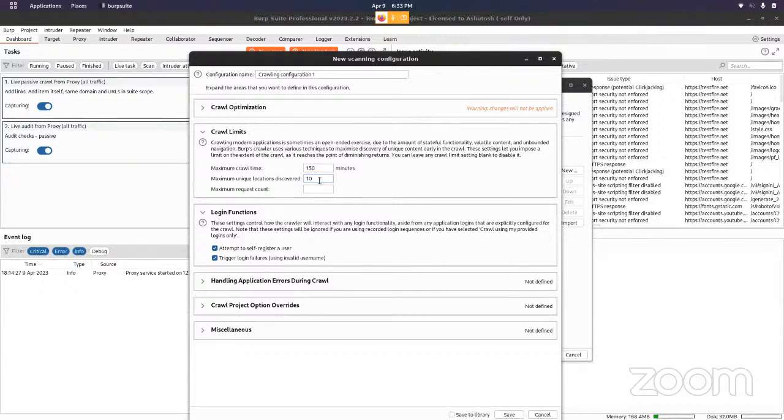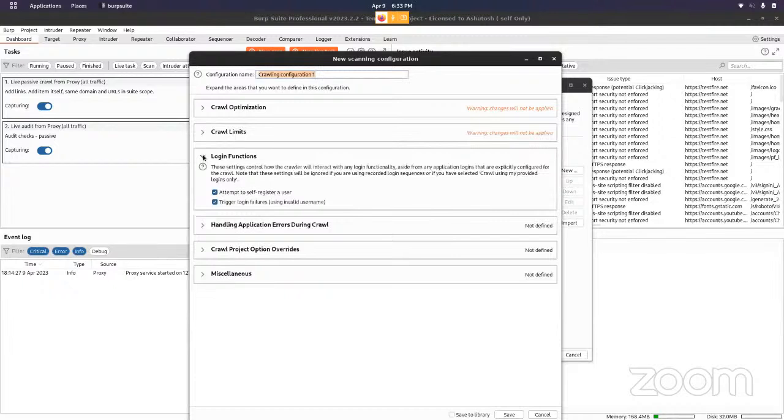So here we are defining the limits, like when we have to stop the crawling, after how much time, or after we achieve the goal. So we can define the goal here, and we can also define the maximum request count, how many requests we want to send. Apart from that, we can go for login function.